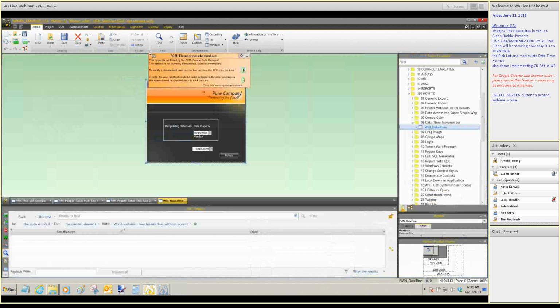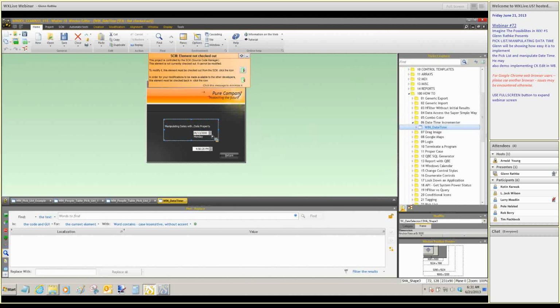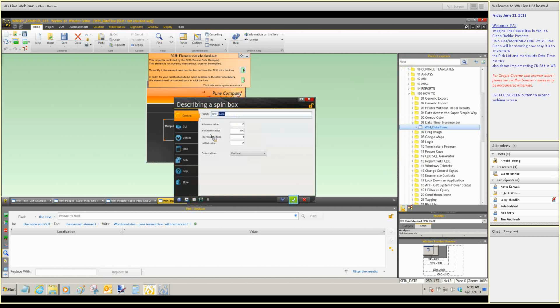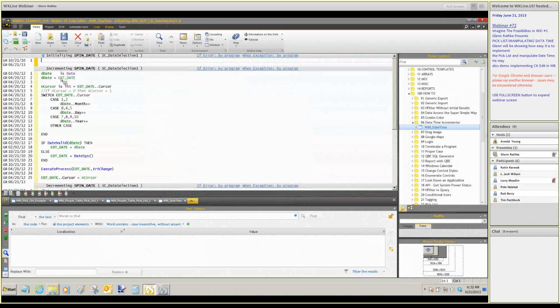So let's look to see how this is done. Here is an edit control, and you can see that it's set for a date. And we've got a spinner here, and here's where all the action is happening in the code. The first thing I do is declare a variable as date, and of course, when you declare a variable as date, it defaults to today's current date. And then I say that date is equal to the value that's in the edit control.